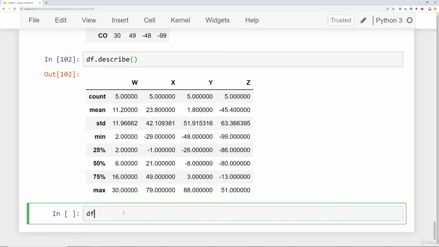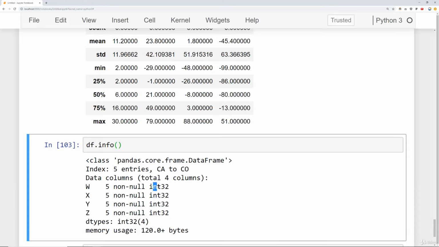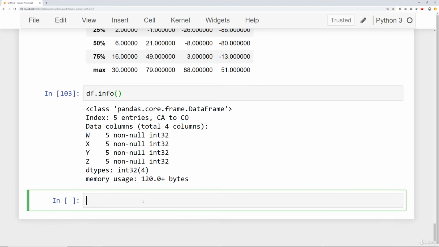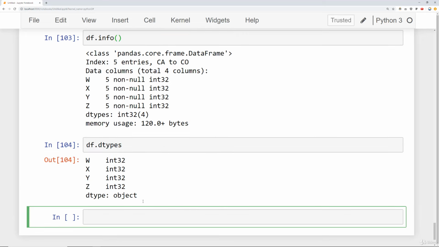The other ones that are useful are df.info, telling you how many non-nulls and the data types. And if you just want the data types, you can also say df.dtypes.